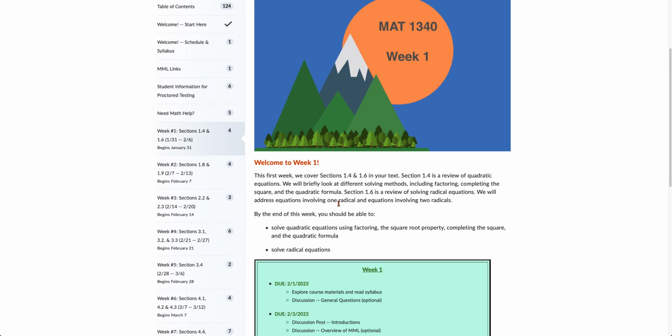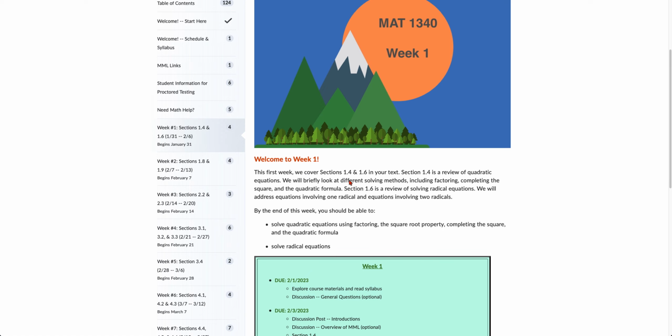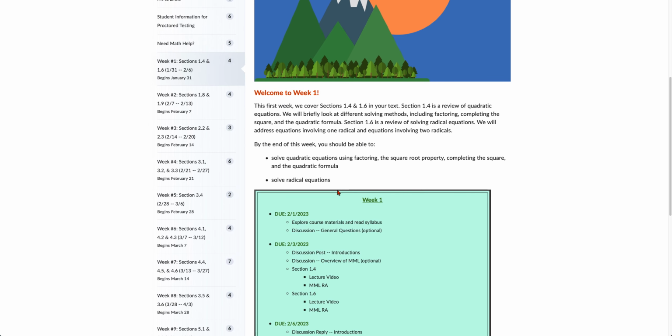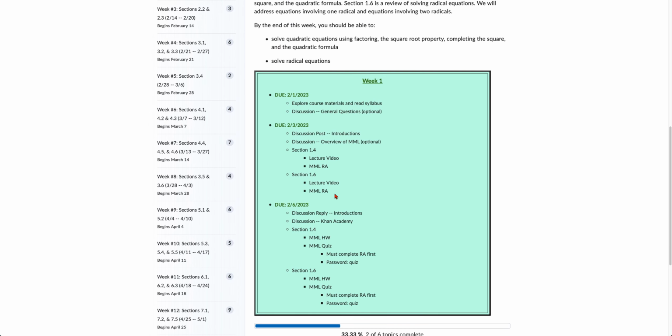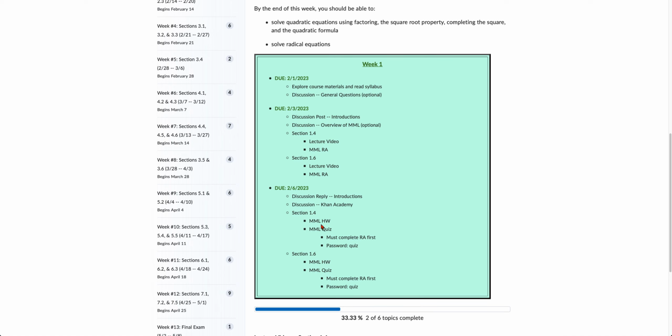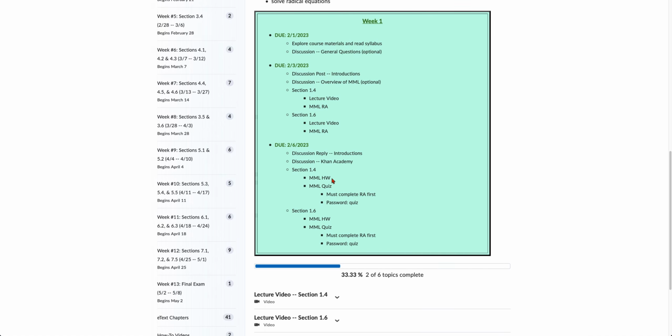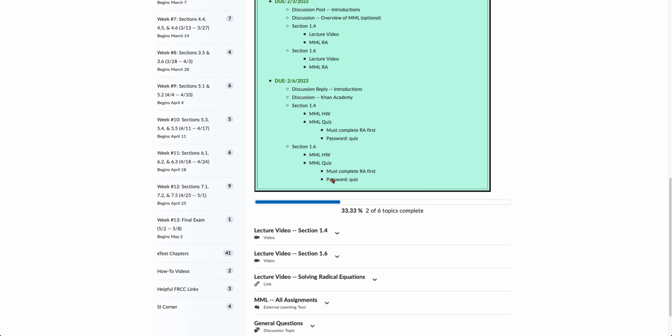We've got a very brief discussion of what sections in the textbook we will cover and what information that actually entails. And then I have for every one of these weeks in a nice big turquoise box here, due dates for various assignments and kind of what you're expected to do. I'll go over that in just a moment, in a little bit more detail.